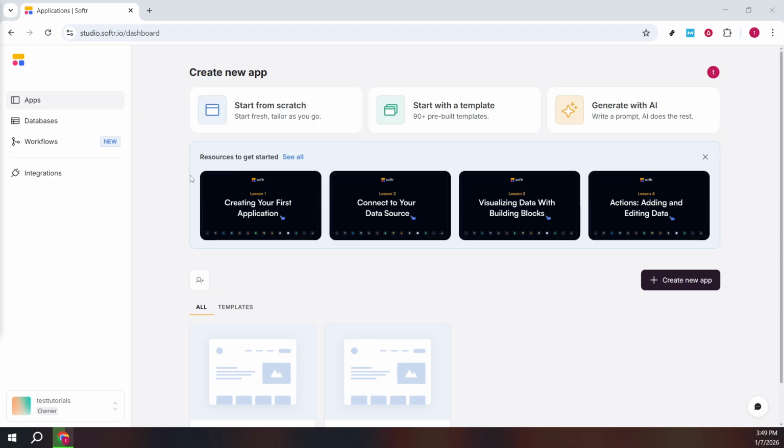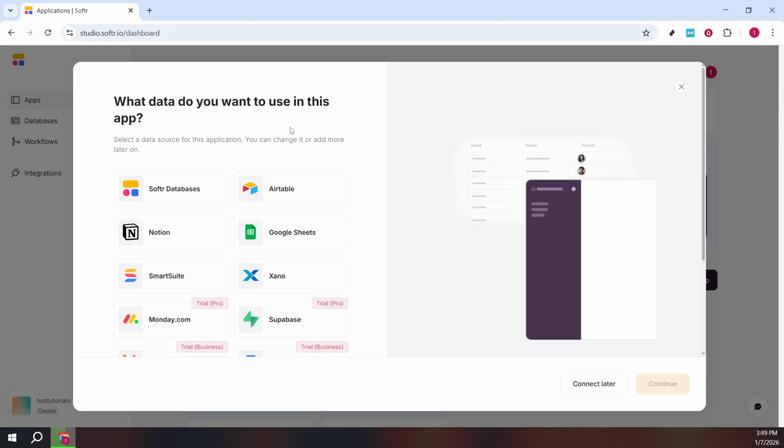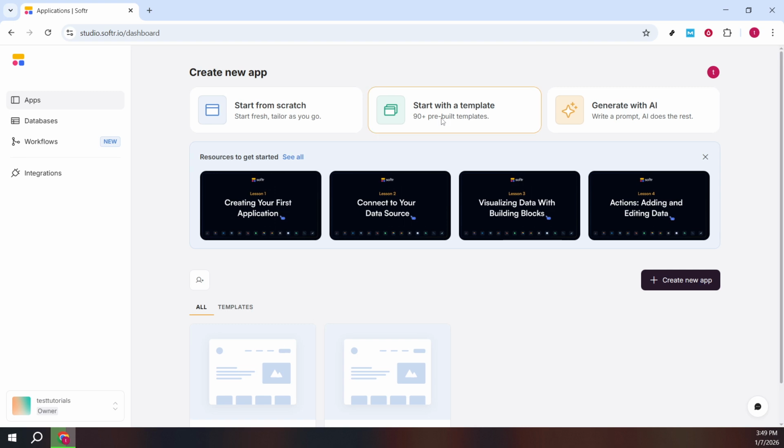If you want full control and a blank canvas, choose Start from Scratch. This is great when you already know the pages, data, and workflows you want to build. If you'd rather speed things up, pick Start with a template and browse the library. Templates come with pages and blocks pre-configured, so you can customize instead of building everything manually.